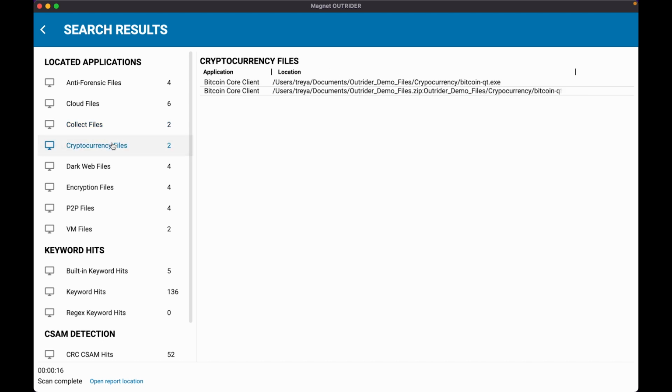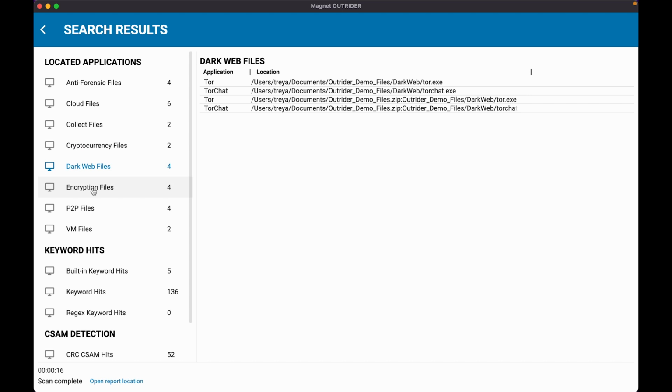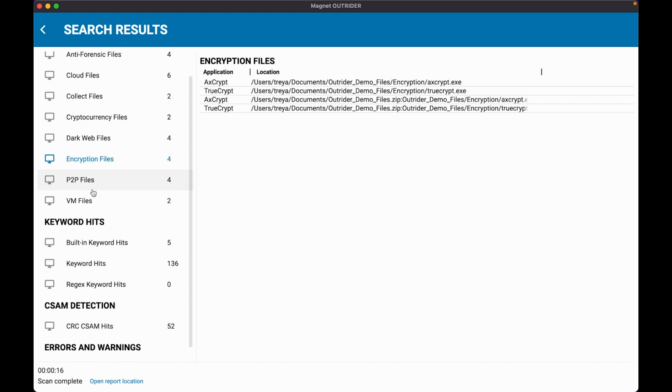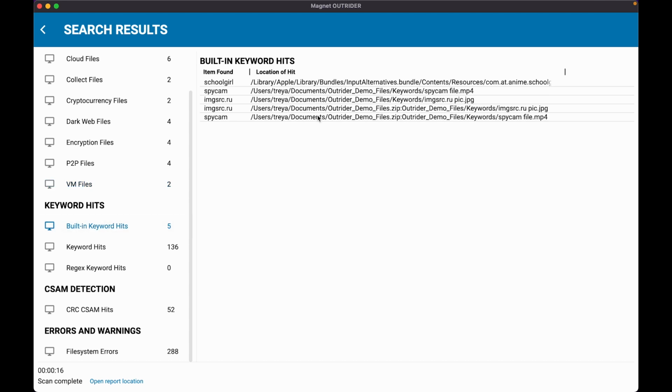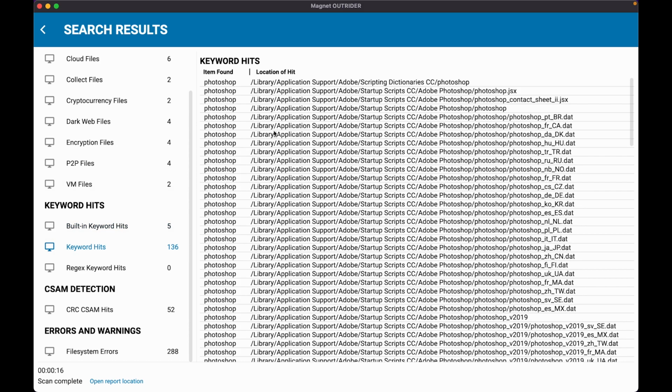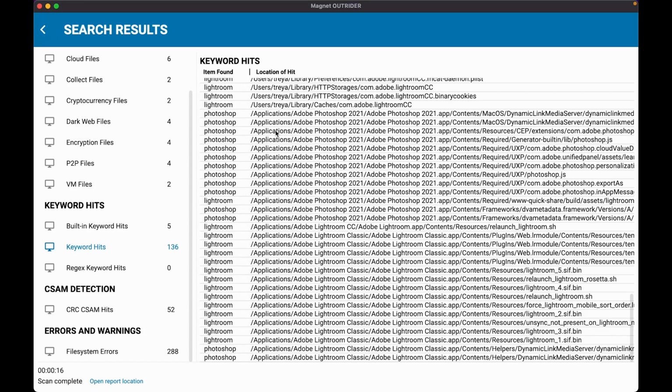And moving on down, once again, the core client for Bitcoin, dark web files, we have encryption that we've found, some VMs as well. And then getting down to the keyword hits, here you can see the built-in keywords that we have with OUTRIDER, as well as the keyword hits for the words that I added. So here we can see we found many Photoshop hits as well as some Lightroom in here as well. And just keep in mind, we did this keyword scan within 16 seconds.